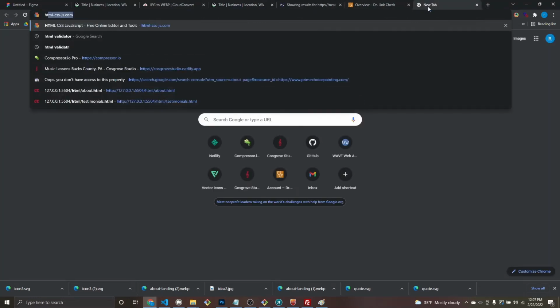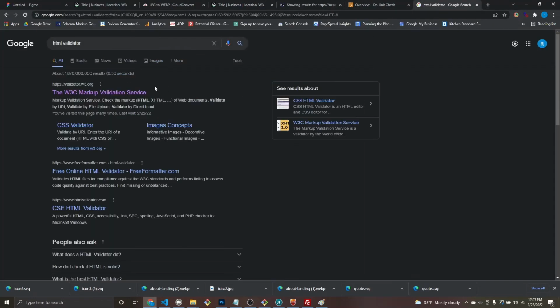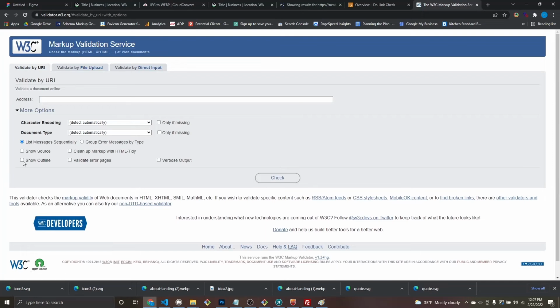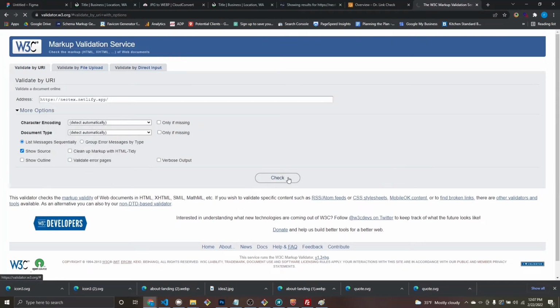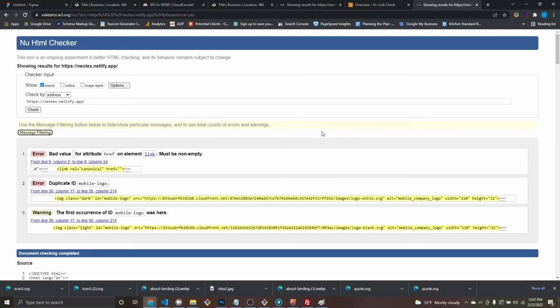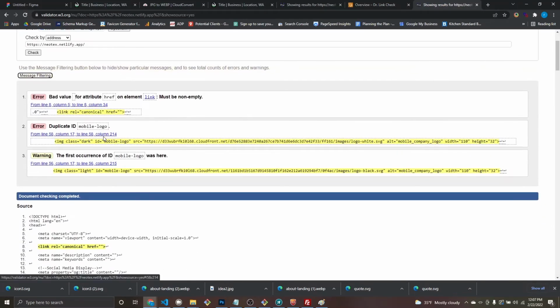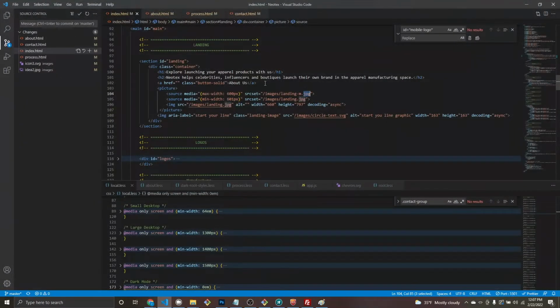After that, I go to my HTML validator. I use this service, and I like to show by source. So I paste it in, and we check. It validates your HTML, make sure that there's no errors. And we do have an error for that mobile logo. And that's what I changed.